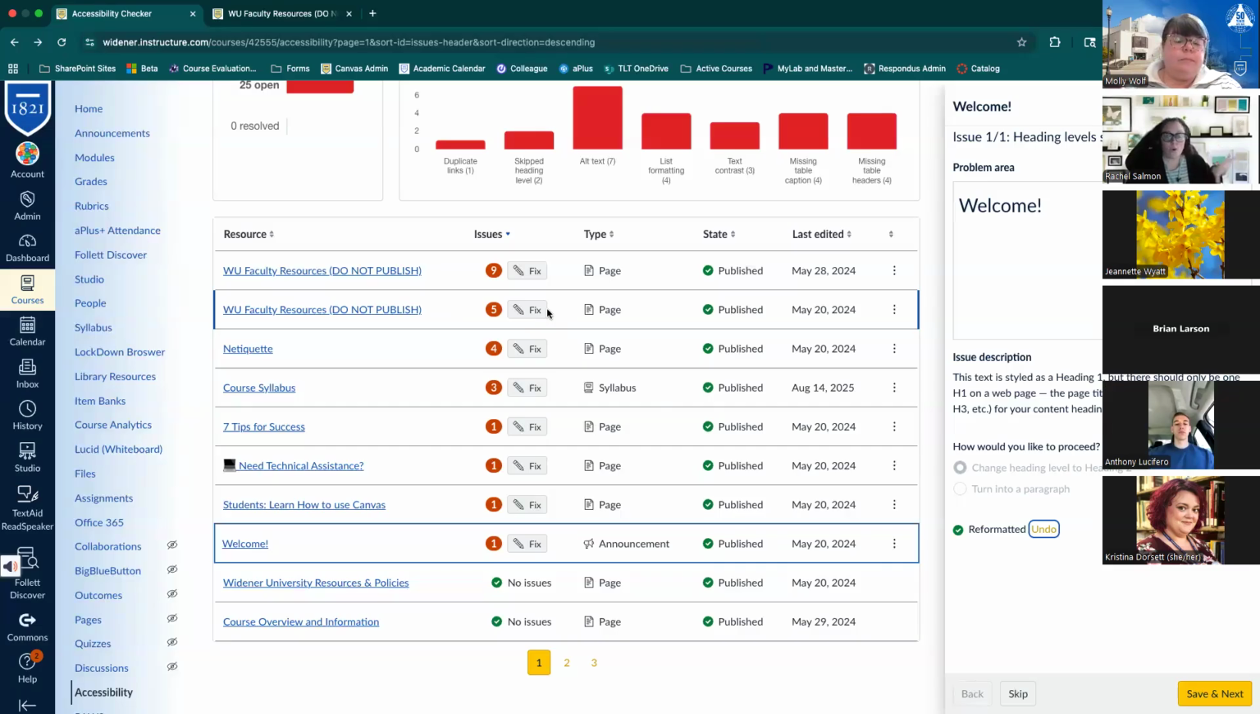Now, this course accessibility checker will only check the things that the individual text editor box accessibility checker will check. So this is not scanning videos for captions. It's not checking your actual files to see if those are readable. So you will still need to check those things.